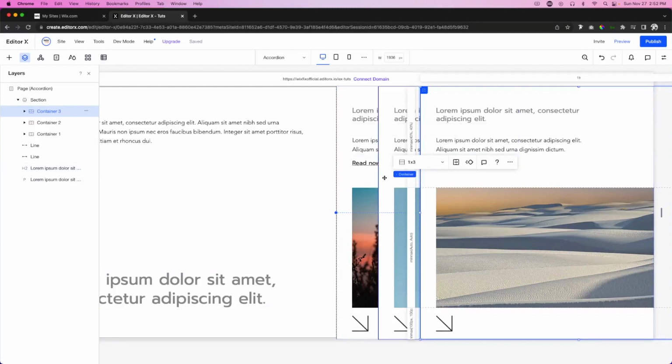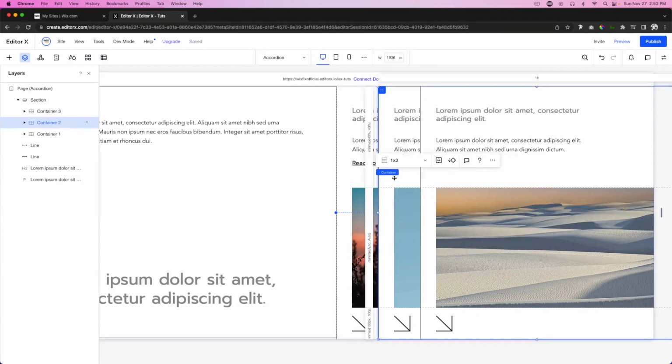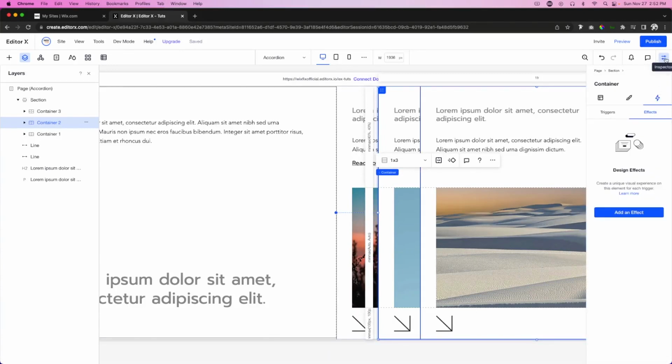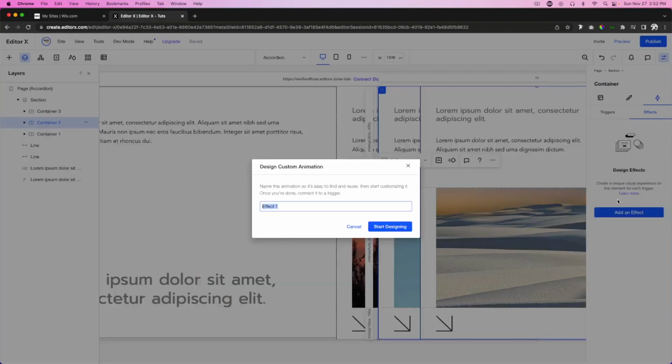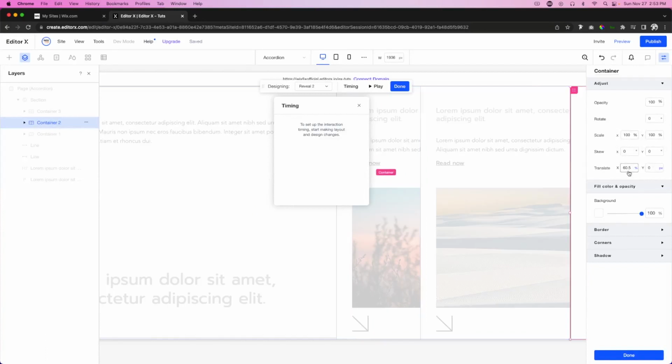And speaking of, let's go ahead and start doing the interactions. So what we want to happen is when the user hovers over this second one, we want it to appear. So let's come over to the inspector panel. Let's come over to interactions. We'll come to effect, and we'll add a custom effect. Let's call this one reveal 2, and this one will be for the container 2. And what we want to do is translate this back into place. Now you'll notice here that we have an initial state, which is where it is currently because we adjusted it earlier to 60.5%.